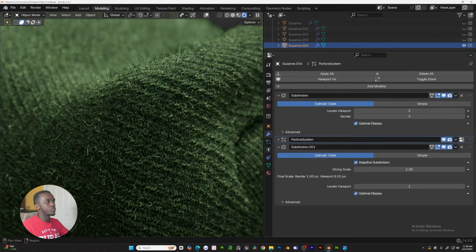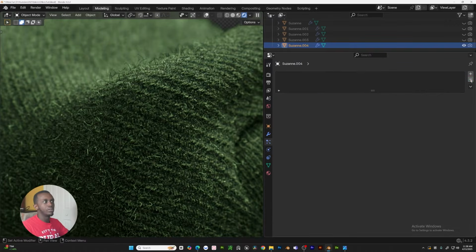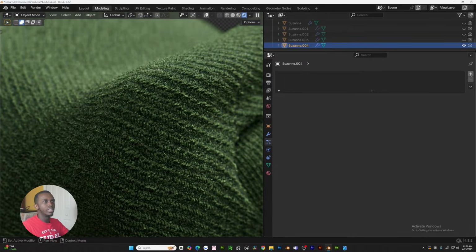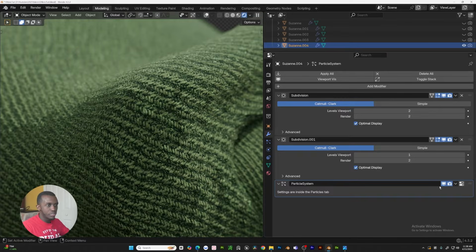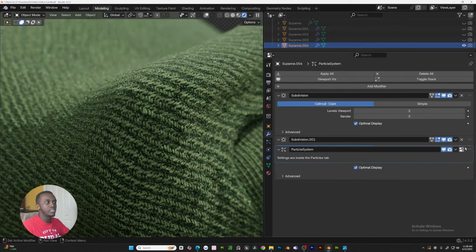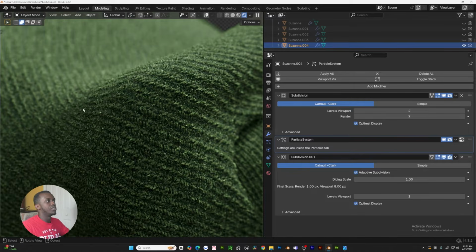So to correct the hairs, we're going to go ahead to the particle tab. We're going to remove this, and hit this plus icon. When we hit this plus icon, you can see that our texture changed. And remember what I just said, where you have your particle system placed affects the material and everything. So we're going to take this and move it in between our two subdivisions. And you can see that our base material is back to the original.